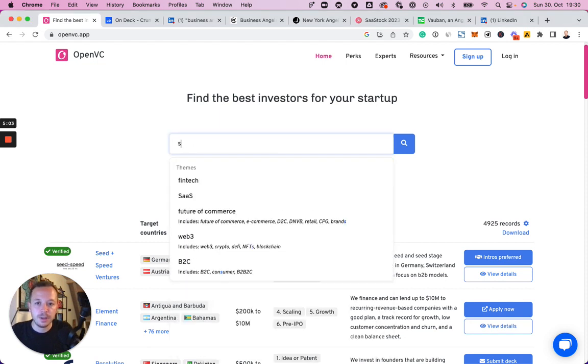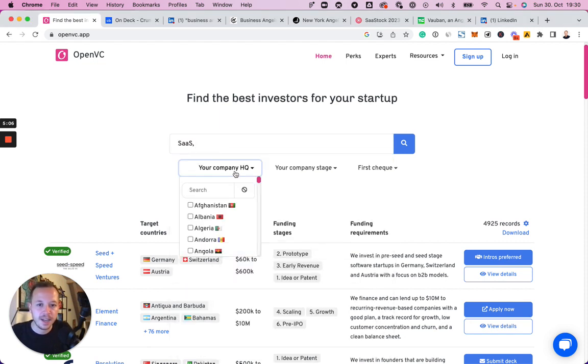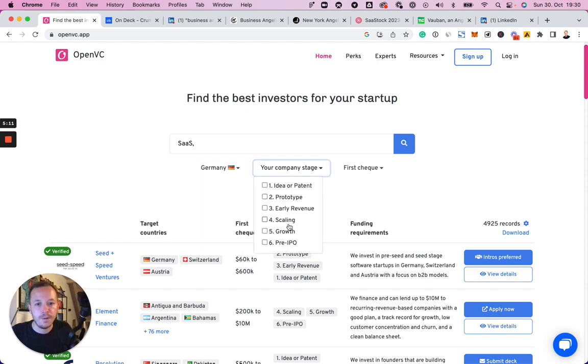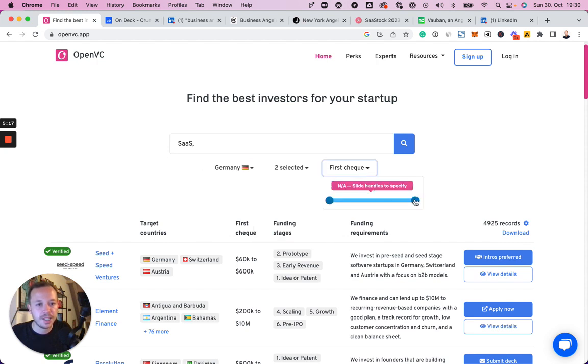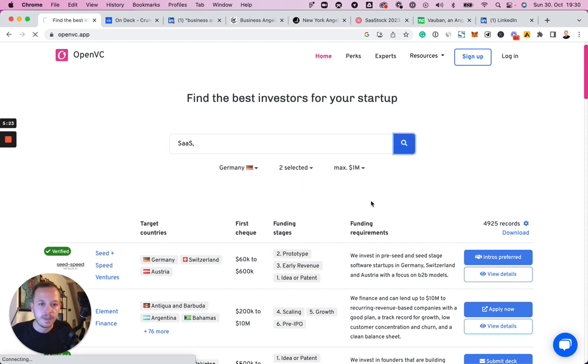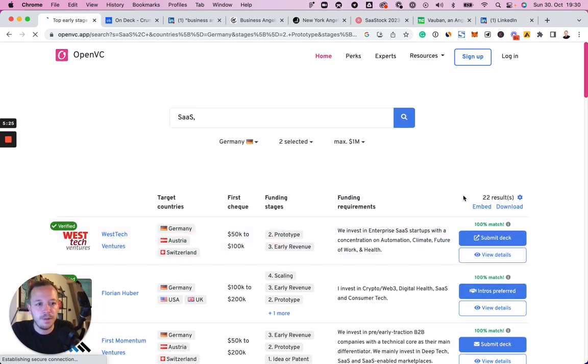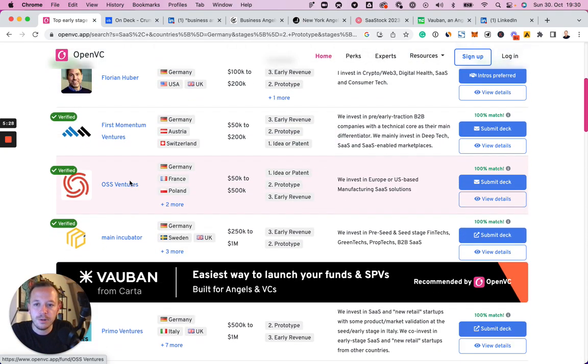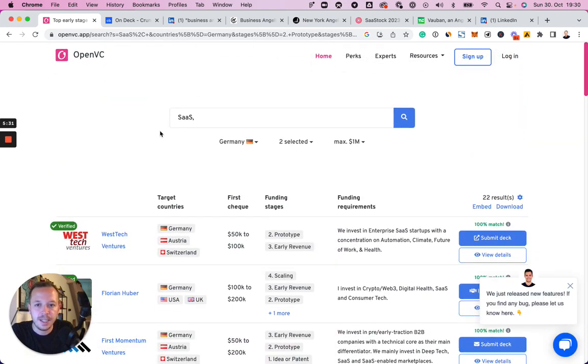So let's imagine I'm a software as a service company. I can type that in here. I can tell them that my company is in Germany, and we are looking for someone who invests into prototype and early revenue stages, and the check size should be somewhere between 0 and 1 million. And if I'm taking a look at this, I get a list of 22 results. So all of these investors invest into exactly this type of company. And now I can take these investors, put them into my long list, and then reach out to them through a cold email, through an intro. But we will cover that in another video.